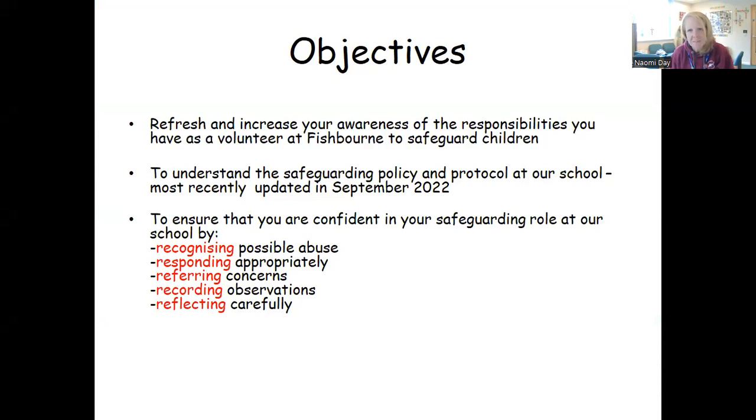Okay, so first thing I'm going to do is just share with you what the key objectives are for this session. The first of these is, for many of you, it will be about refreshing. For some of you, it will be your first introduction, to increase your awareness of the responsibilities you have as a volunteer at Fishbourne Primary School to safeguard the children in our care. It's also about you understanding our safeguarding policy, which is available on our school website, and the protocols we have in school, and also to look at Keeping Children Safe in Education, which is a statutory piece of guidance from the DfE and updated each year in September.